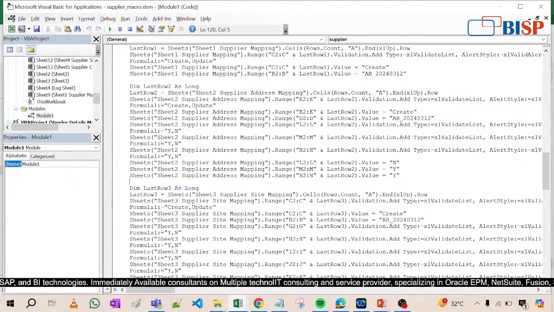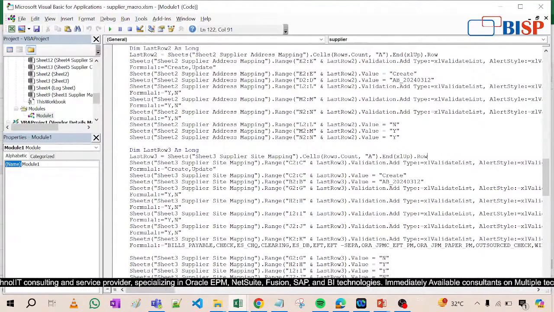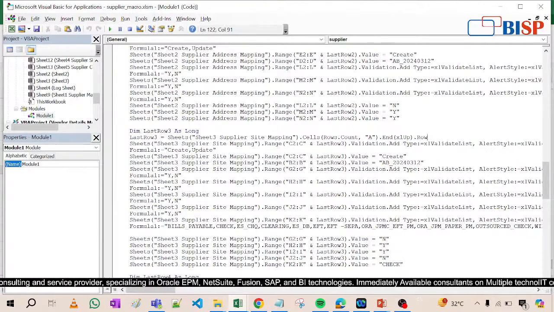Cell information. So now let's see the other part, like last row 3 dot as long, right? In the supplier sheet site mapping, right? Supplier address mapping we have done, supplier sheet supplier site mapping, and then you can see here, okay, now you will see we are working on supplier site mapping, right?